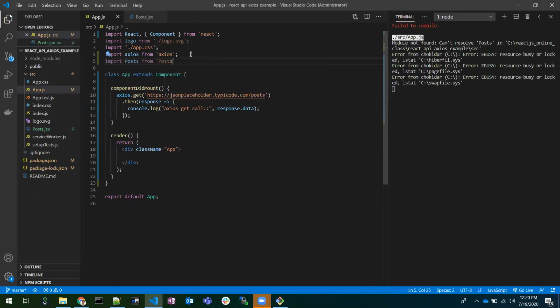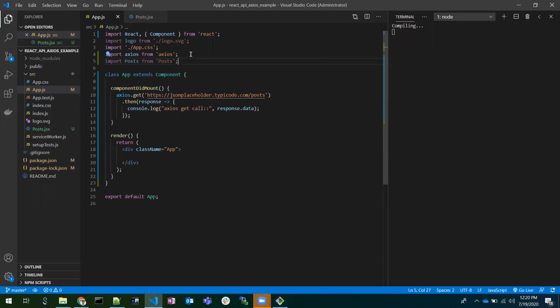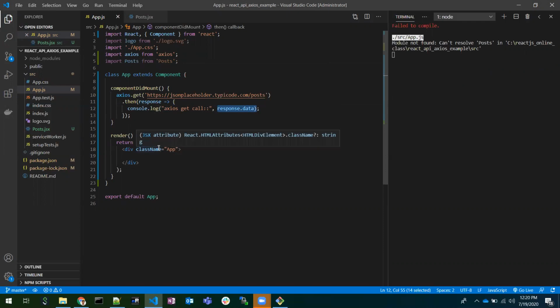Okay, we have imported this post component here. So now how are we going to access and set our state? We need to modify the set state with the latest response data we are getting, and we need to show that data in the render component. So that was the thing we need to do. So let me do that.